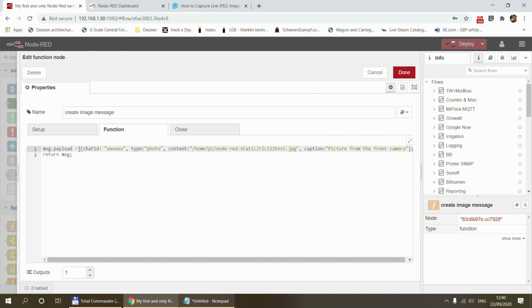So the Telegram message is a special payload which contains a chat ID. Here you have to put in your own chat ID, that's the chat ID for your account. And then the type is photo. The content is the path for the image. And you can also add a caption.